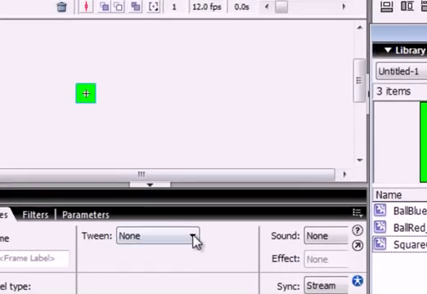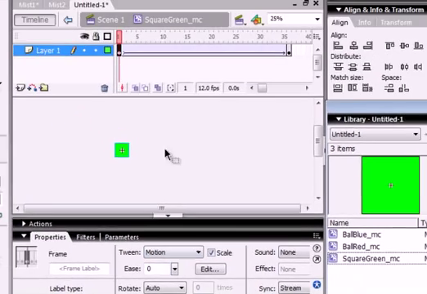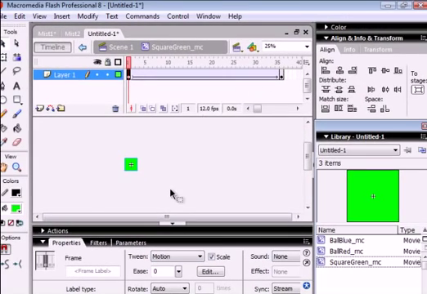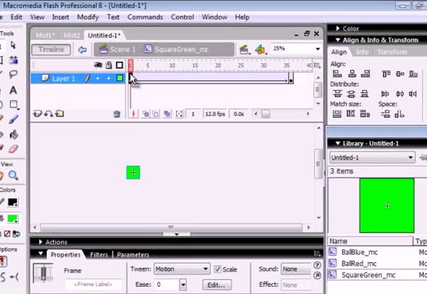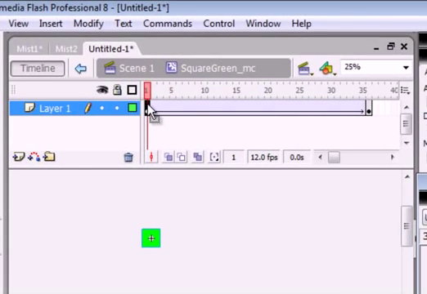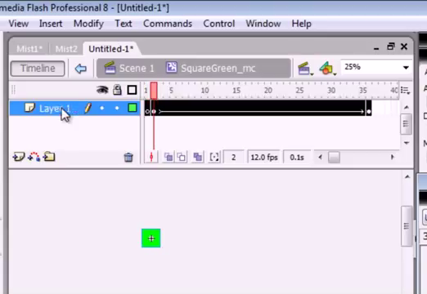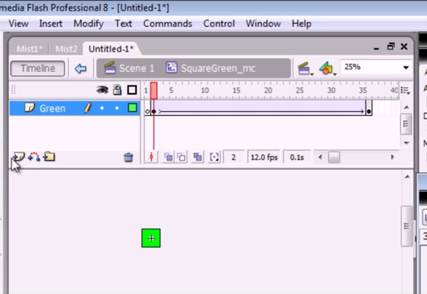Go back and select the first frame again, go down here and do a tween, and if you get the arrow, your tween is going to work. Now, we said we want this to move when the two balls hit. So I'm going to click on this first frame and hold it down and move it. And that gives me a blank frame here. And let's call this layer green, so we'll know what's on that layer.